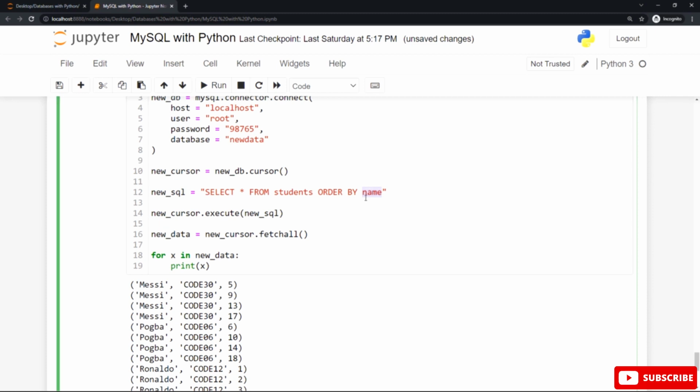If you want to select or sort the results in descending order instead of using the ascending order by default, you can use the DESC keyword here. Let me show you that. This is our DESC keyword to sort all the records in descending order for the name column, based on the values in the name column.